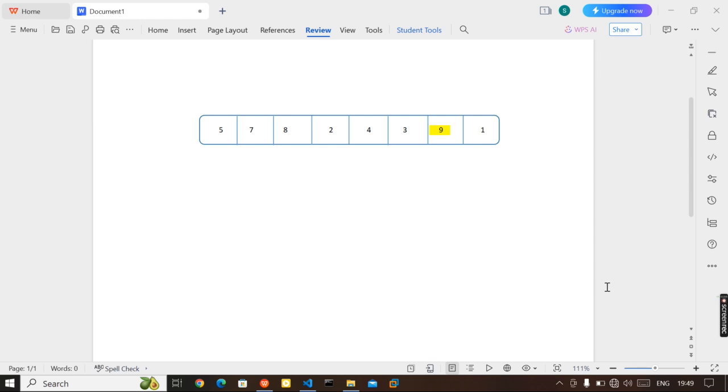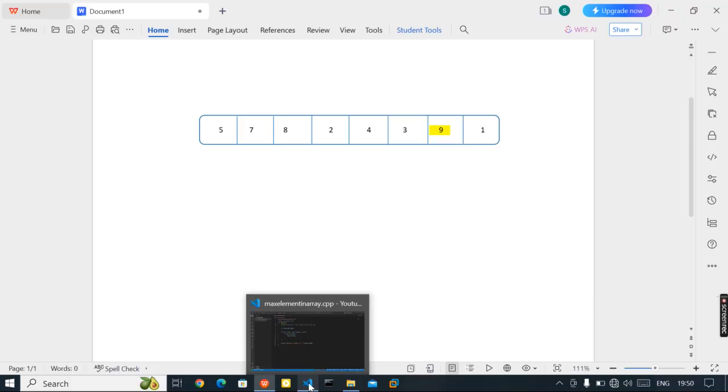So today we will see how to find the maximum element from an array. Here this is an array. It has some elements and we have to find the maximum element out of these elements. Out of these elements in the array, 9 is the highest element, so the program should output 9. So let's see the code and write the code.